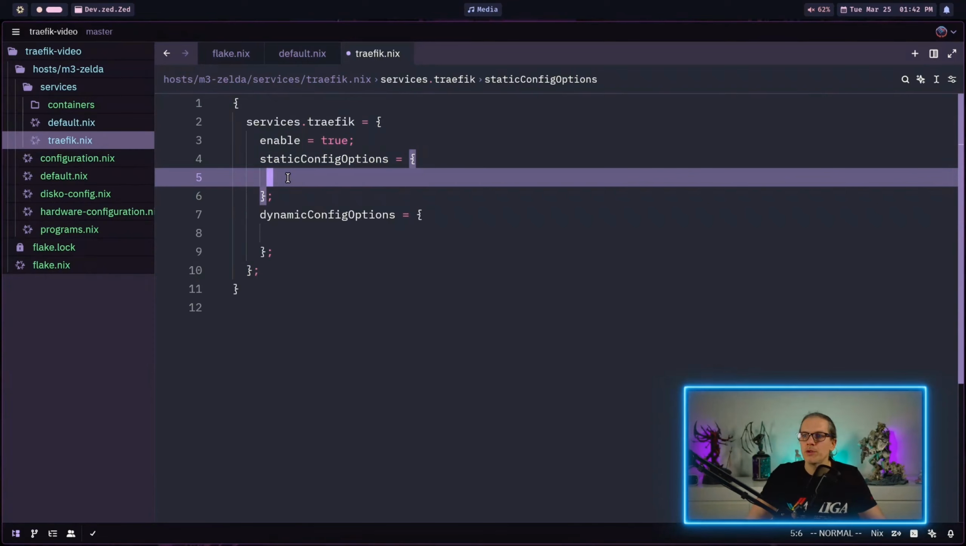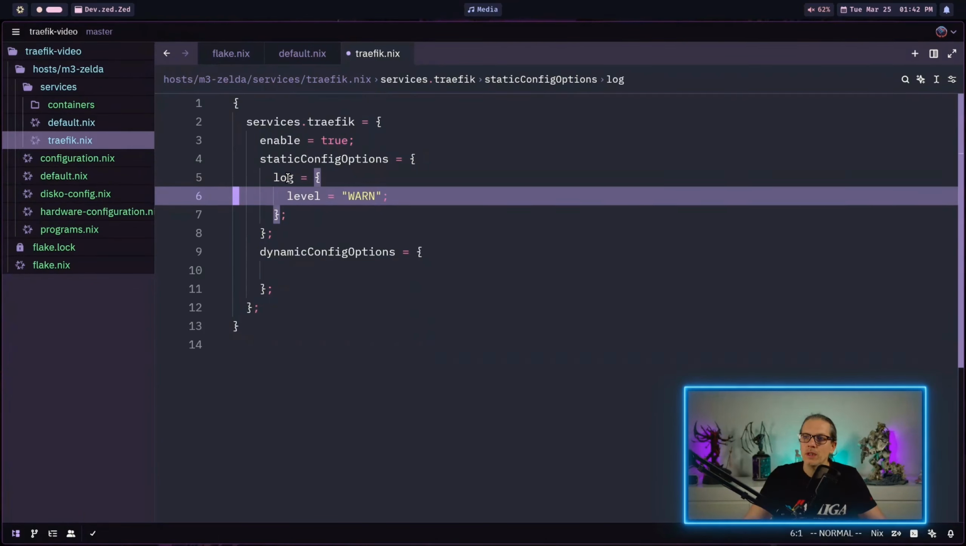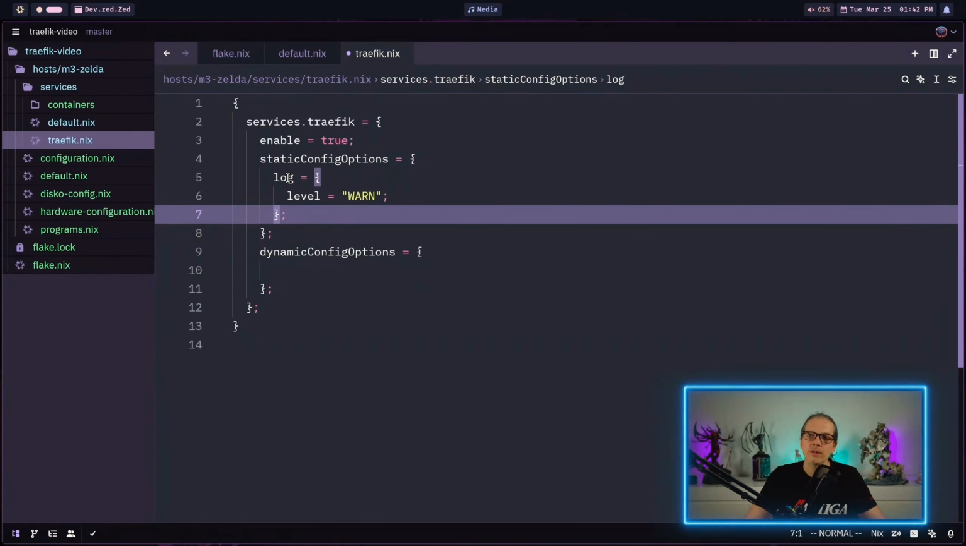And for now, I will just start with the static configuration. So first of all, I want to enable logging here, and I will just set the log level to 1.